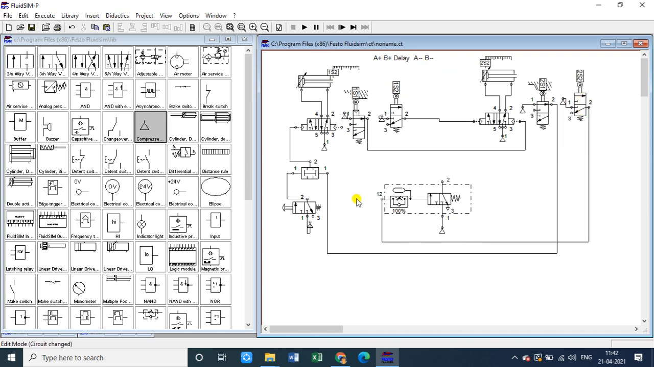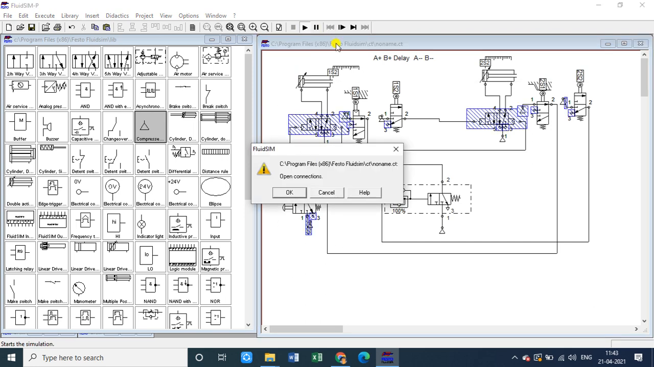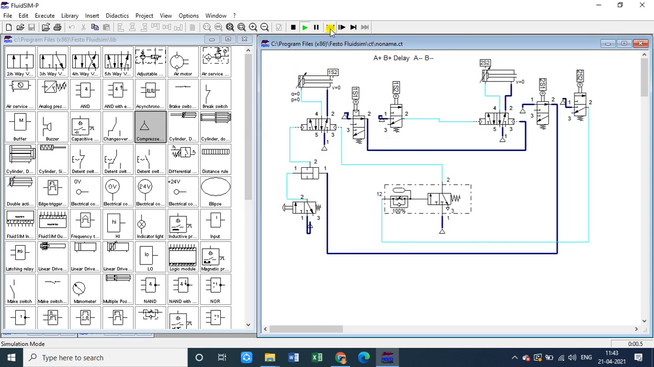So 2s2 to this input port of the flow control valve, unidirectional flow control valve, and the output of this should be, okay, like this. I'll manage over here. Okay. So output of this is going over here at this right hand side of the valve. Okay, now this circuit diagram is complete. Now we can run this program. Open connections will be like this, superimpose components, yes.